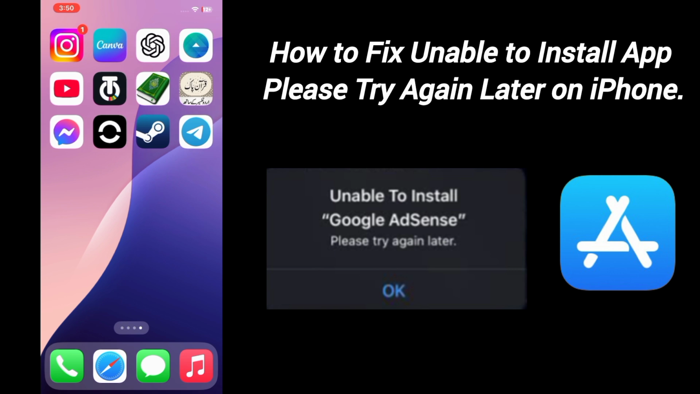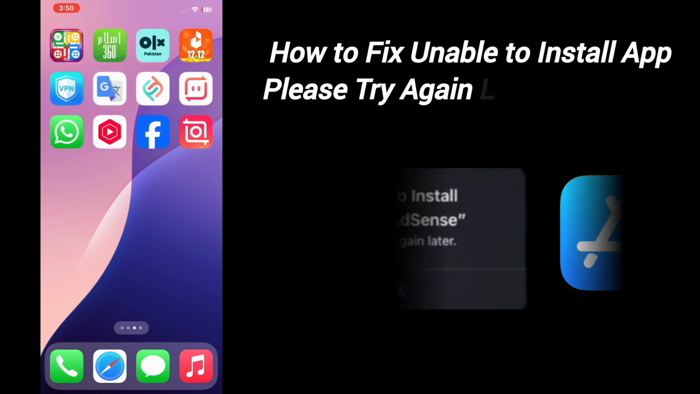In this tutorial, I'll teach you how to fix "Unable to install app. Please try again later" on iPhone. So let's get started with the video without any delay.